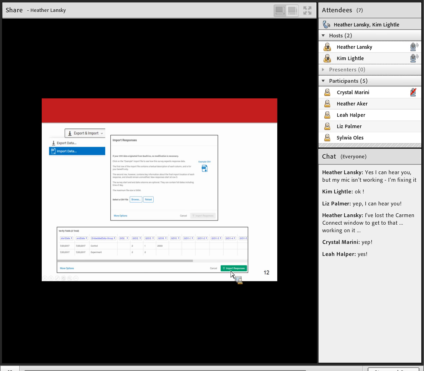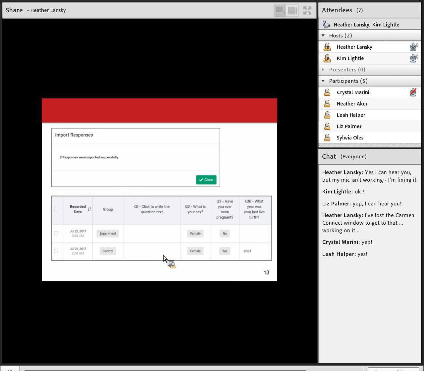And then you click Import Responses, and it comes right in, and it'll join in with the data that you collected with Qualtrics. So it will tell you how many responses were imported successfully. And then when you go back to that Data and Analysis tab, you'll see all the data that you brought in. And it's just that easy.